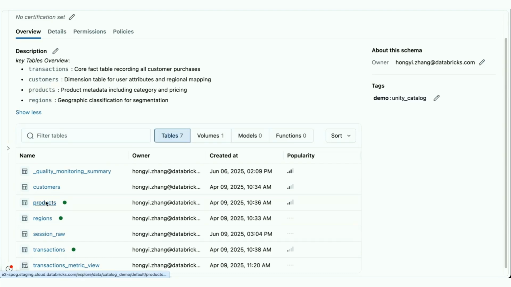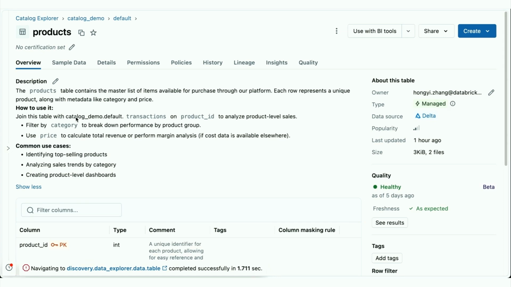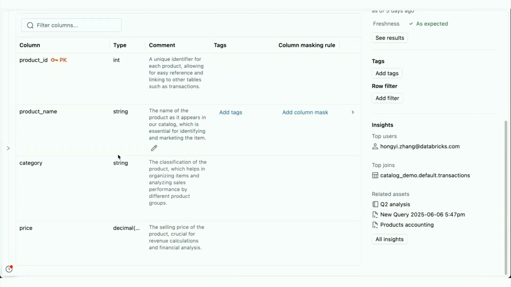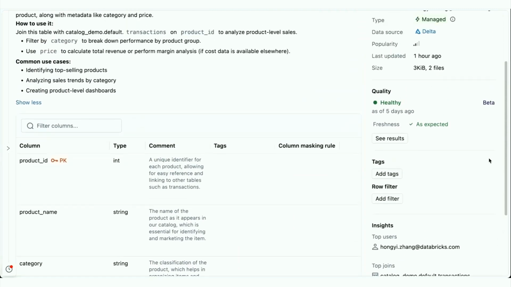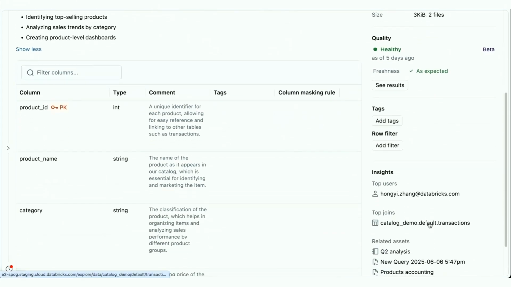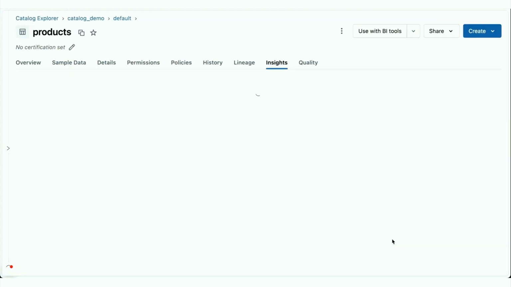Let's take a look at the products table. That's very important for my company. The products table, as here, you can document it. It has a lot of key information. It has product ID, name, the metadata for my product lines, right, inside my company. And also, again, healthy quality states. It has some quite good usage I created before the demo. And let's check out the full insights.